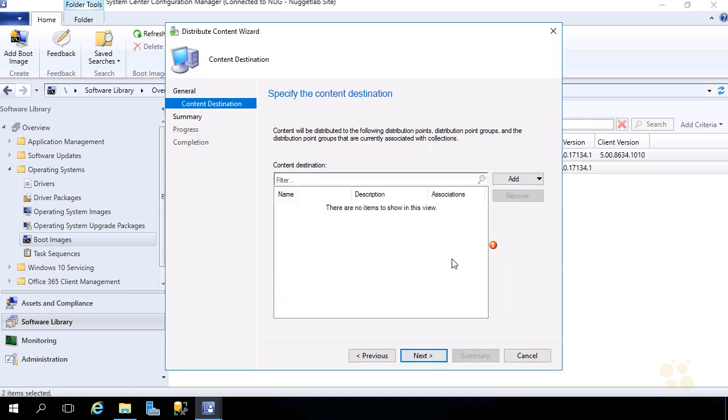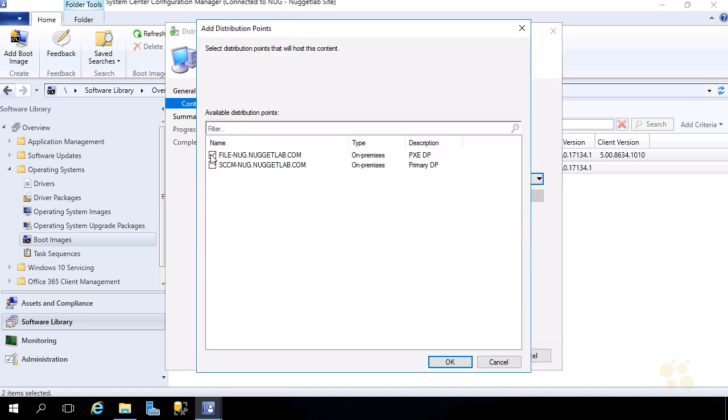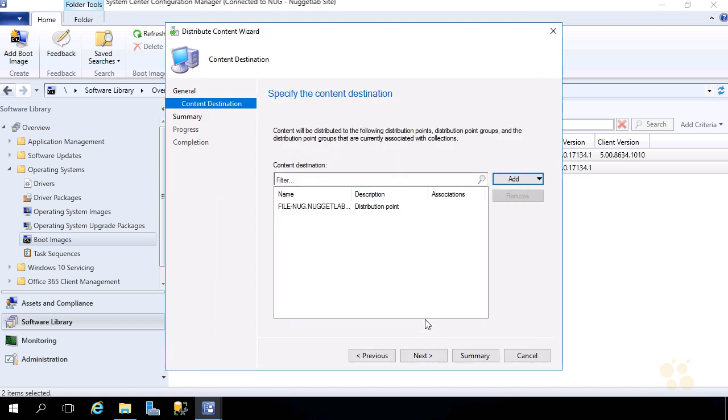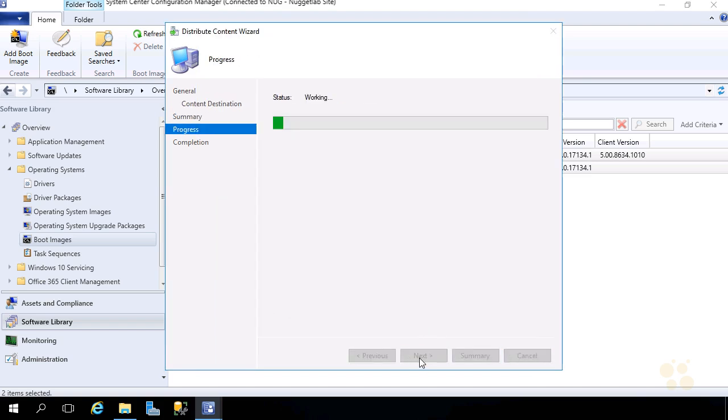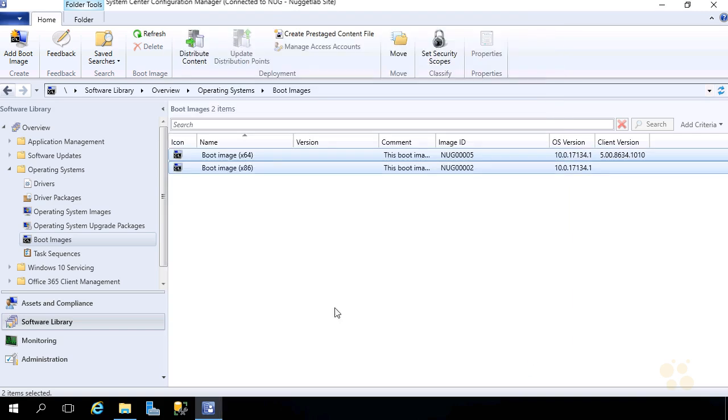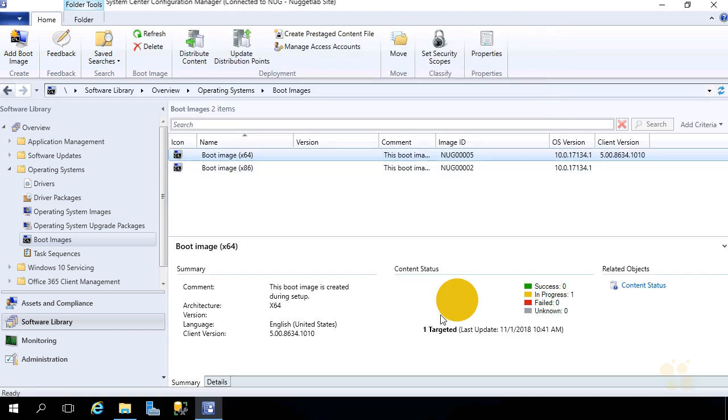We'll choose Next, choose what distribution point we want to associate them with, and we're going to choose just FileNug here, our PXE-enabled distribution point. We'll hit OK, Next, and close. Now you can choose either one of these to monitor the content status. So as soon as that turns green, they've both been distributed to that DP. All right, so I gave that just a few minutes to finish up, and they are both green. So we're good to go with our boot images.